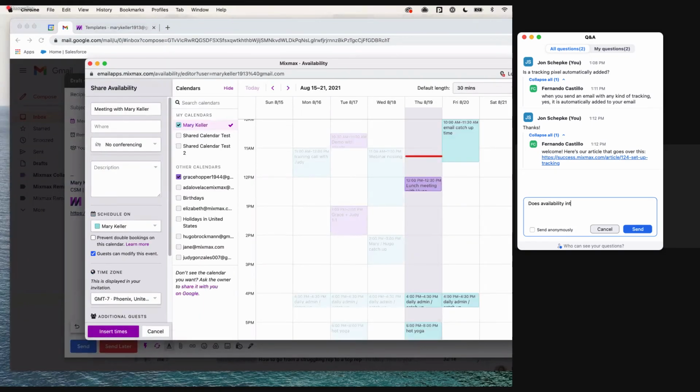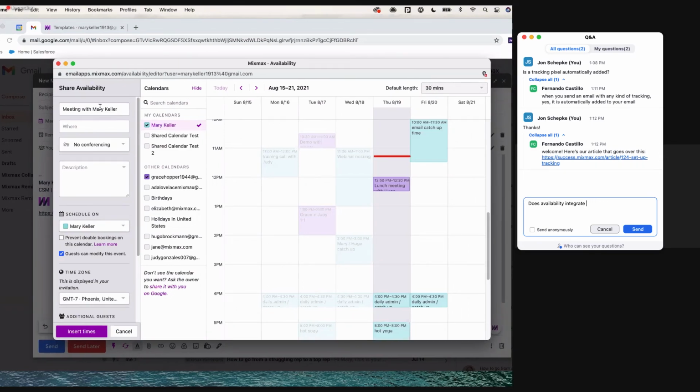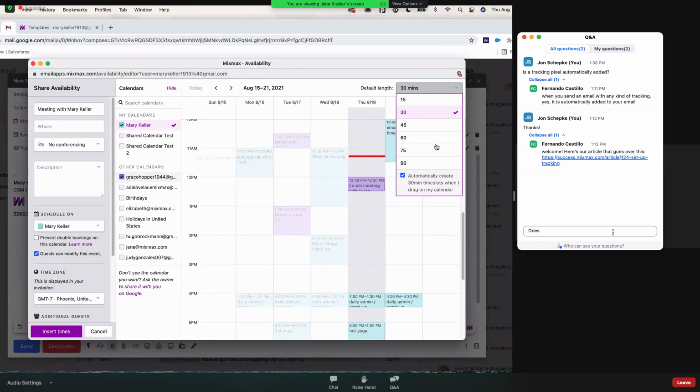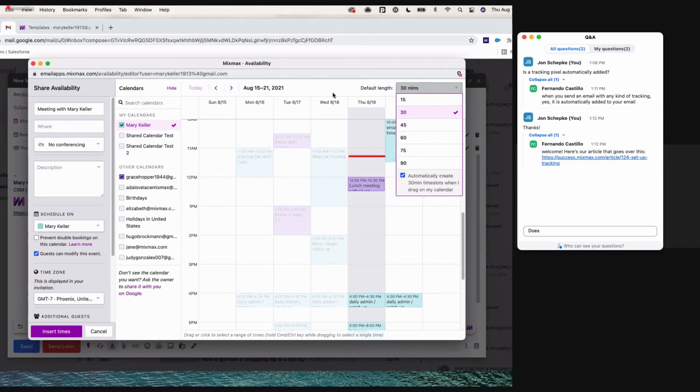Now, once I hit enter, you'll notice that it does pull up essentially my Google Calendar and all of my appointments. You can set all of these things in your calendar settings in MixMax. So you can change your default length. I usually use 30 minutes, but you can absolutely change it on a one-off basis.